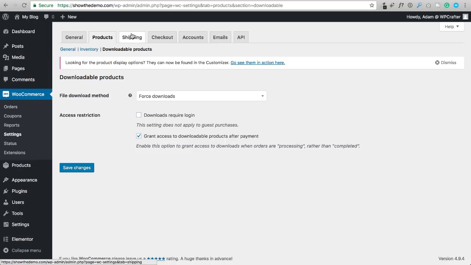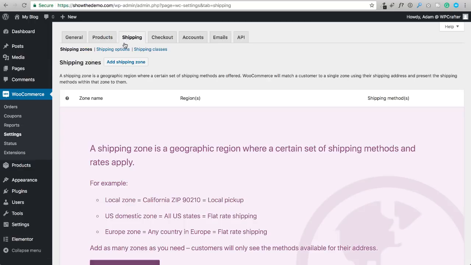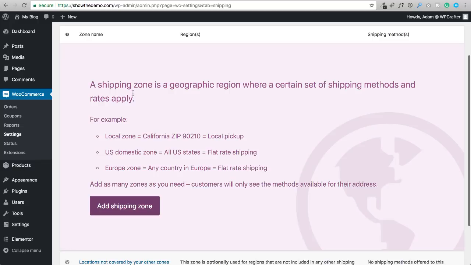Now let's take a look at the shipping tab. So right here we have the various shipping options, which is shipping zones, shipping options, and shipping classes. Now, a shipping zone is actually perfectly explained right here. It's a geographical region where a certain set of shipping methods and rates apply. So the way we actually see this in normal life is when someone puts in the shipping address, there's only certain options that are available to them.